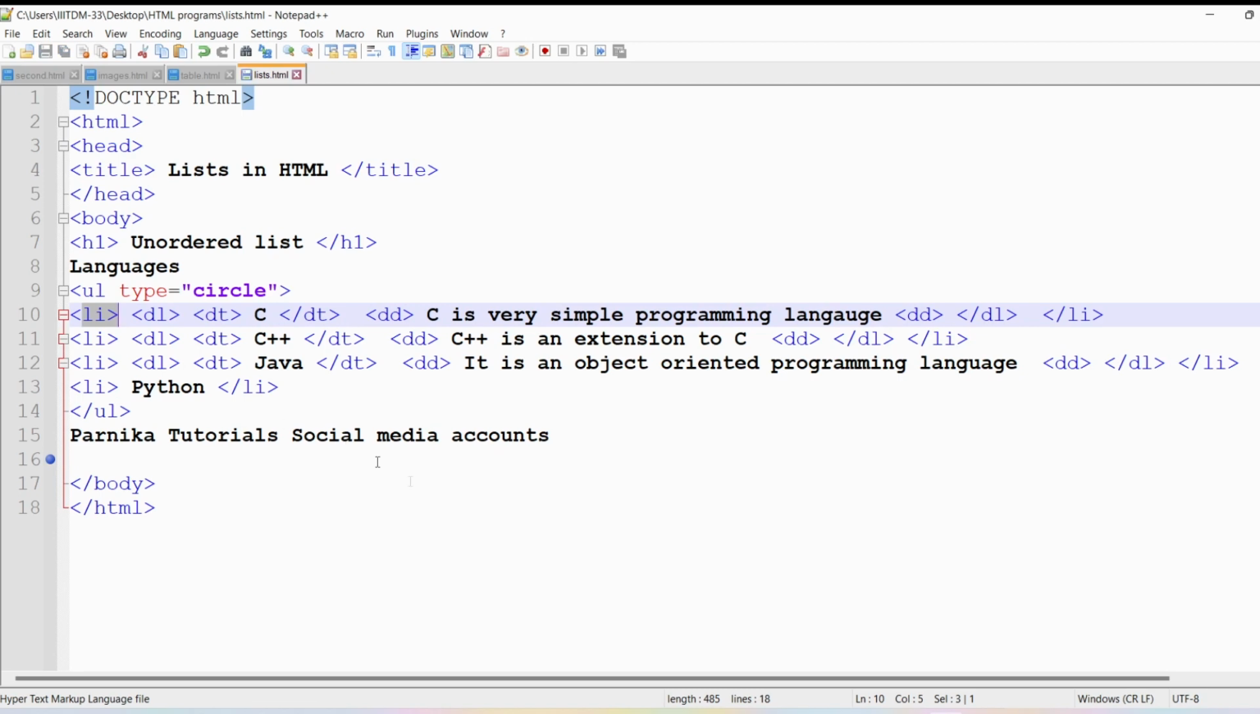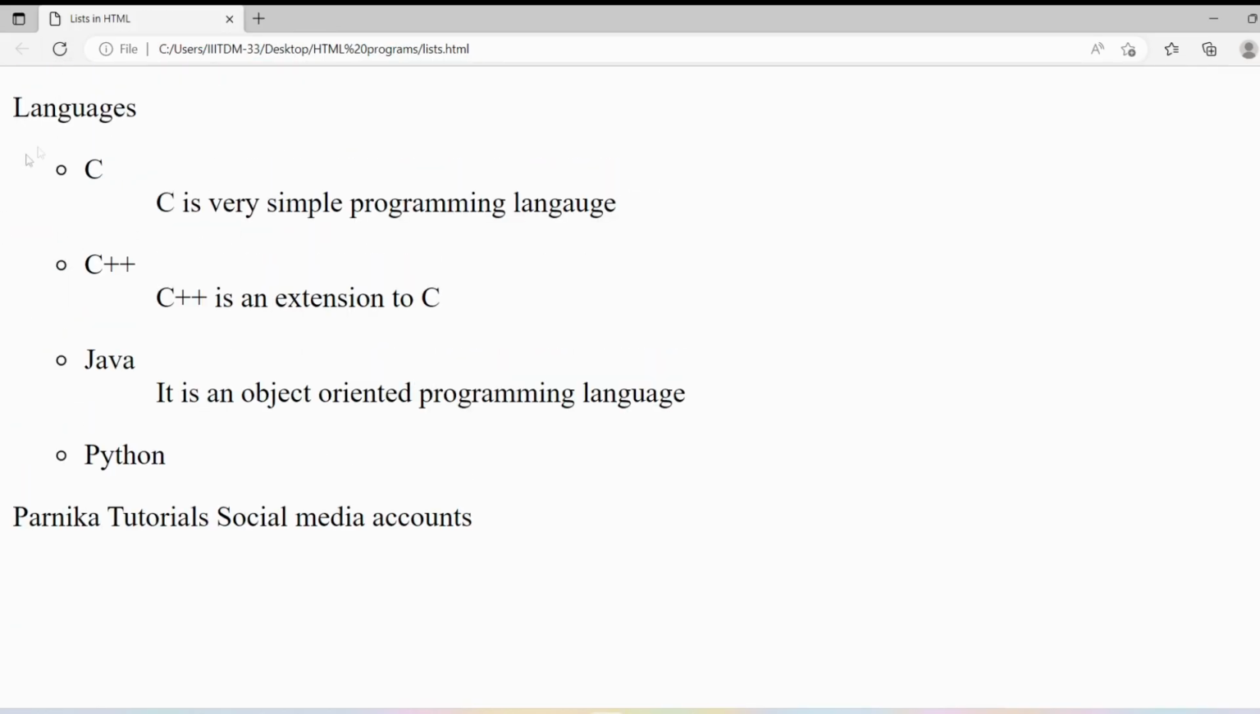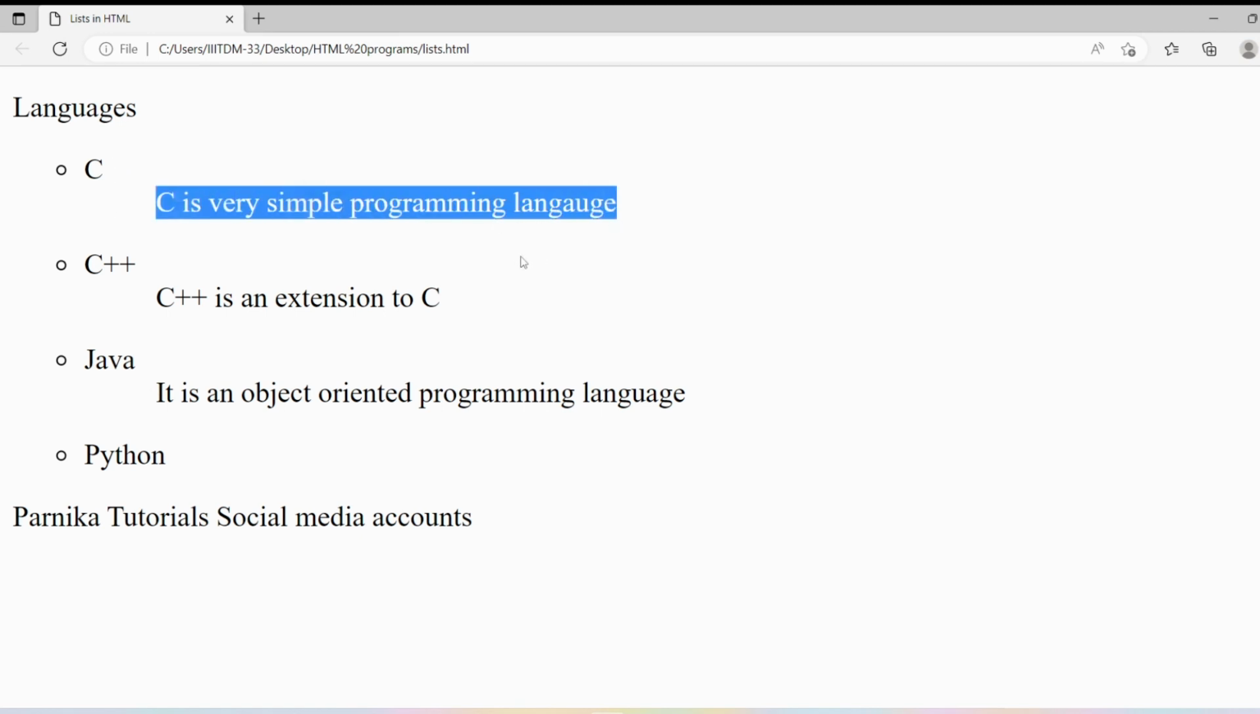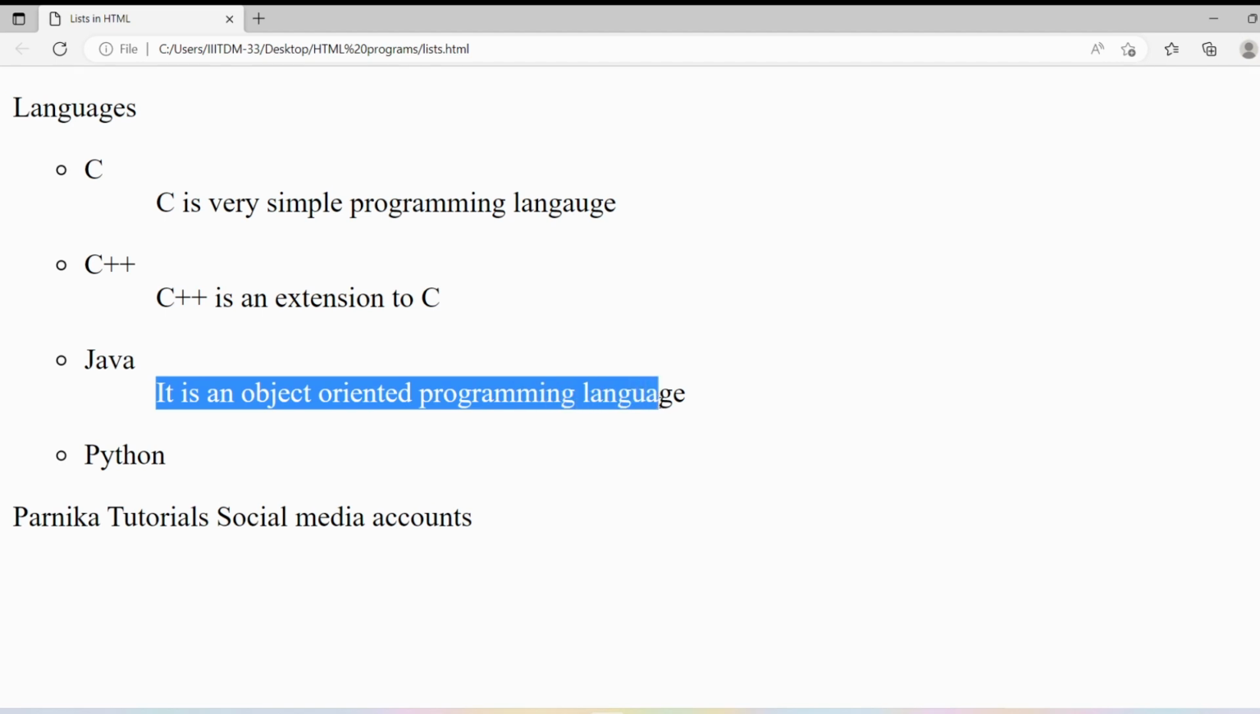Let's observe the output. Let me go to the Microsoft Edge. Let me refresh it. Now you can see languages. We have the unordered list. In the unordered list, we have the definition terms like C, C++, Java, Python. And for each one, you have the definition description also. C is very simple programming language. C++ is an extension to C. Java is an object-oriented programming language. Like this, we have a nested list in HTML.